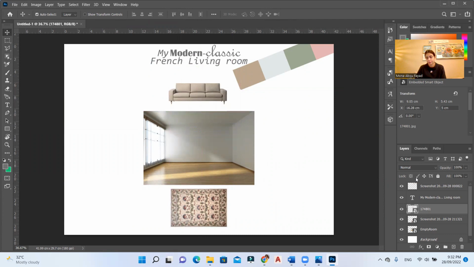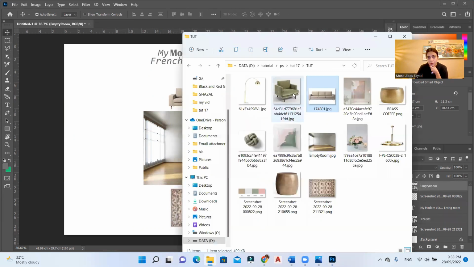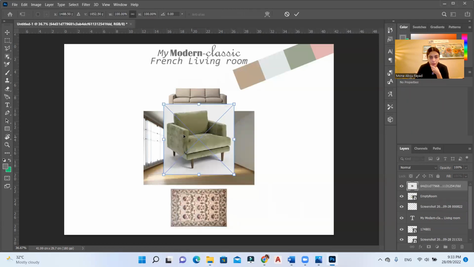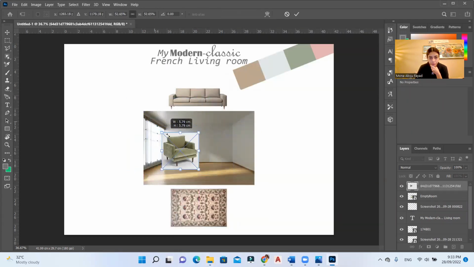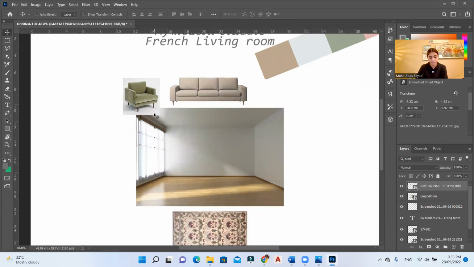Now I'm going to put my armchairs. This armchair is a sage green armchair. It's really close to the color that appears in my color palette. I'm going to duplicate it and put two of these armchairs because I want to have two armchairs in my room.